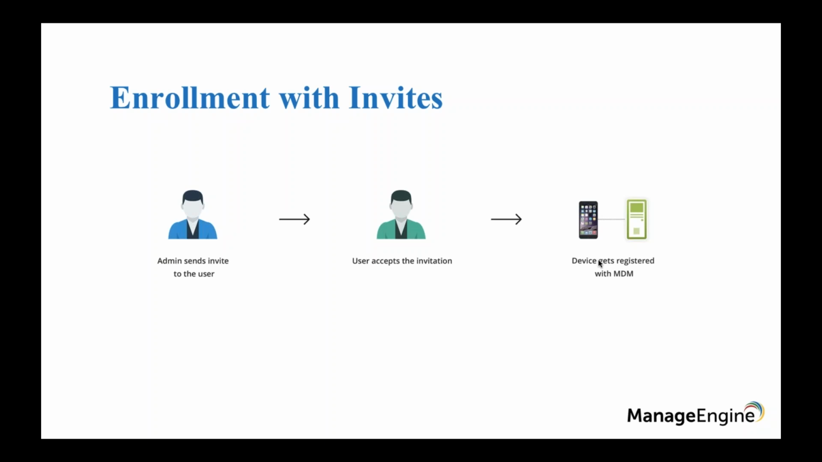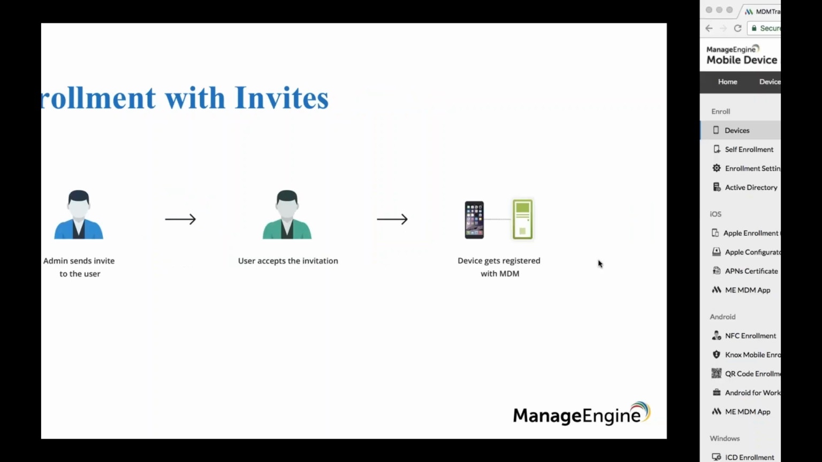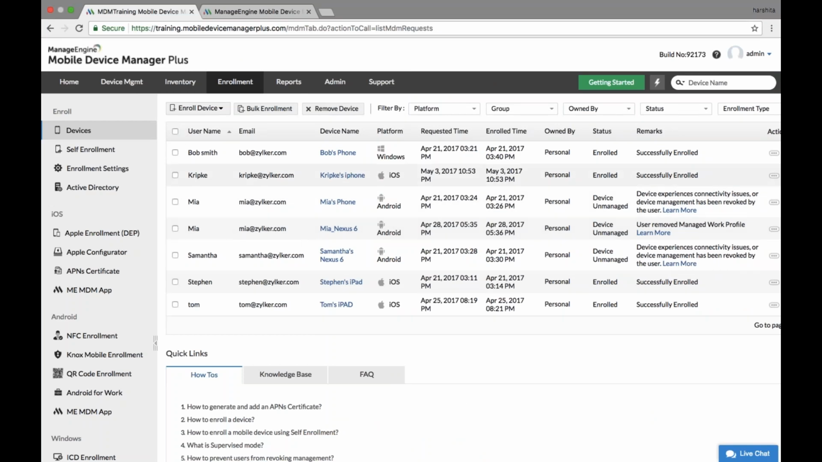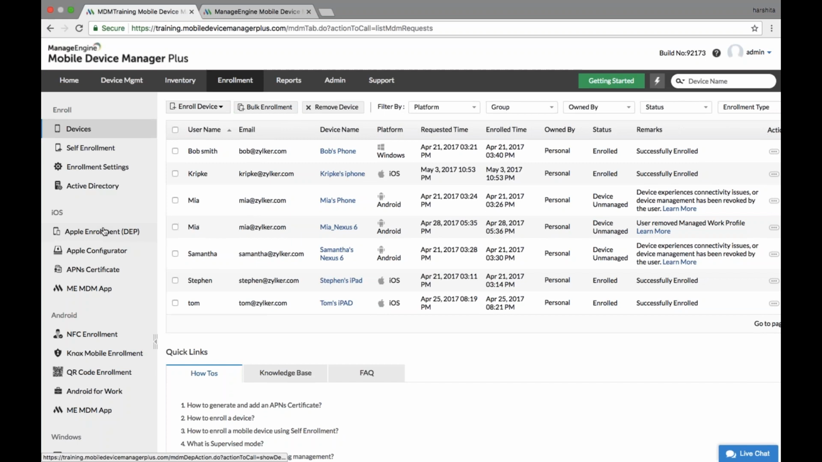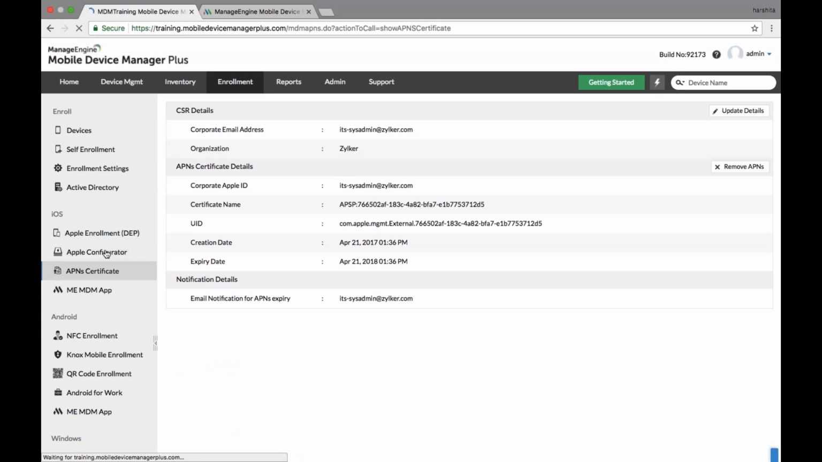So let me show you how we can send this invite to a user. For that, we need to log into the console using your credentials and click on Enrollment. So now, before we can start sending an enrollment invite, we need to create an APNS certificate. As already mentioned, APNS is used for communication between the server and the devices. So hence, this is a mandatory step that needs to be performed.